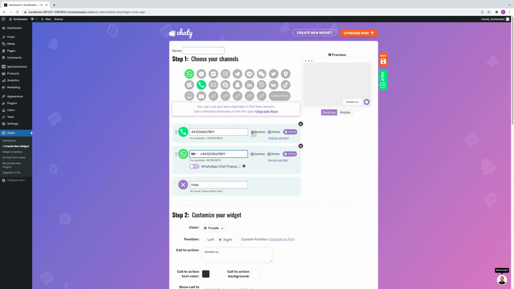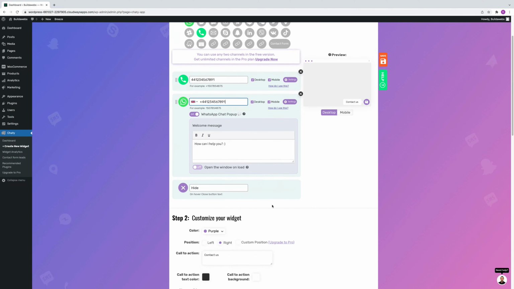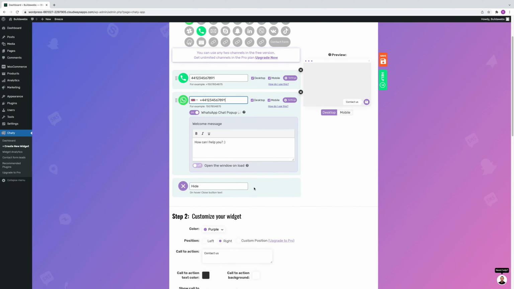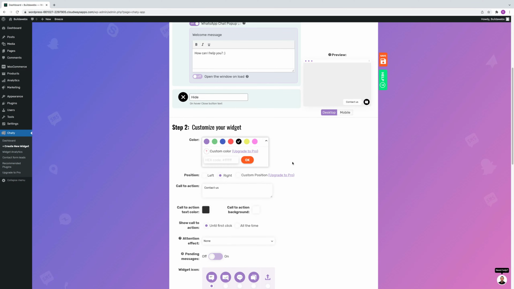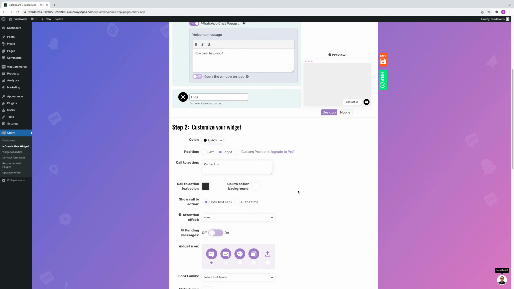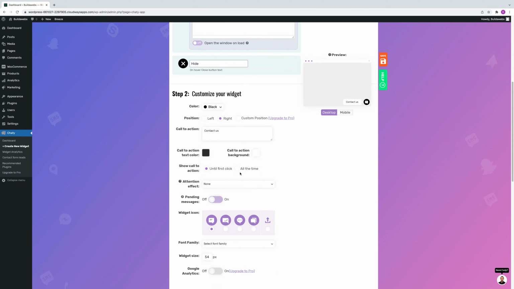And on both of these, you can choose whether you want to see it on desktop or mobile. I'm going to leave both of them ticked, but you can change it however you want. You can also tick to see the WhatsApp chat plugin. So we'll put that on, and you can change the message in there. And then you can change how it looks below. I'm going to change the colour from purple to black. Choose OK. And then you can change what the message says, all sorts of different things.